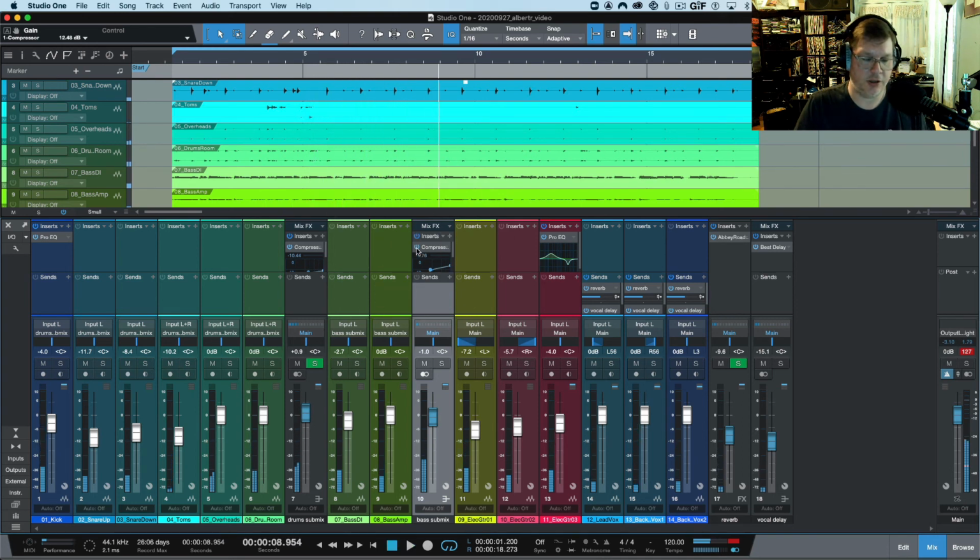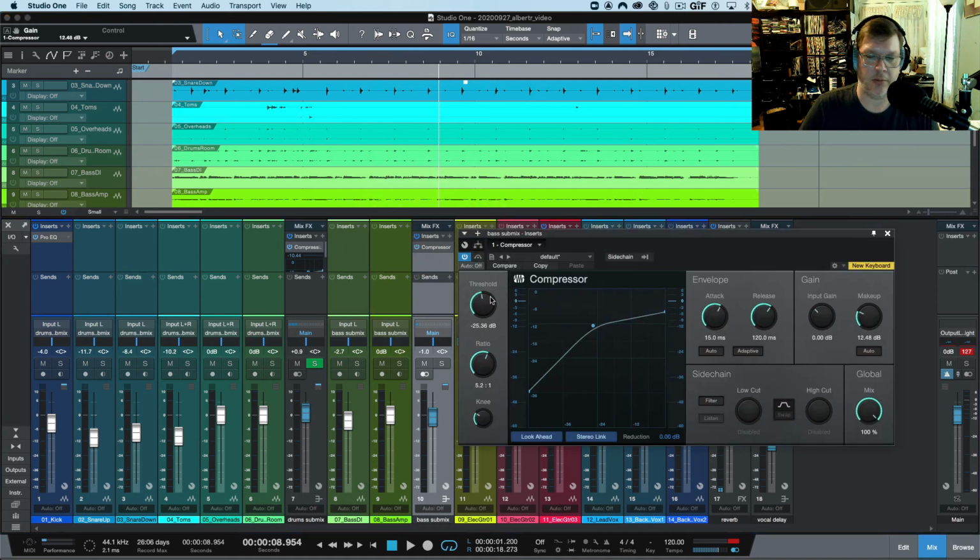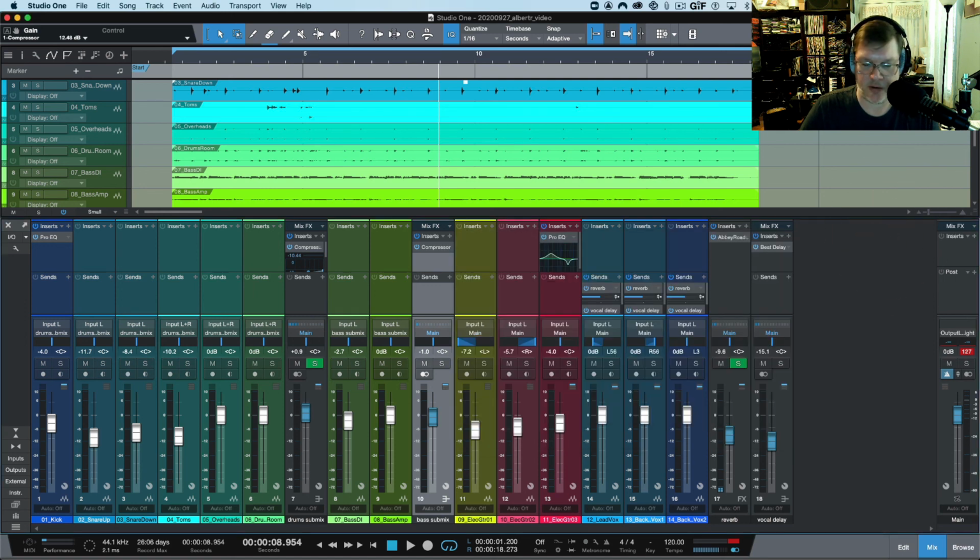So you hear how it's really fuller with the compression on this bass submix. That's the basic thing I want us to get from this: we've got a threshold, a ratio, and a makeup gain. There are some other things around attack and release that we will talk about later. But on the basic level, the settings you need to be most aware of are threshold, ratio, and makeup gain. And that's a compressor.